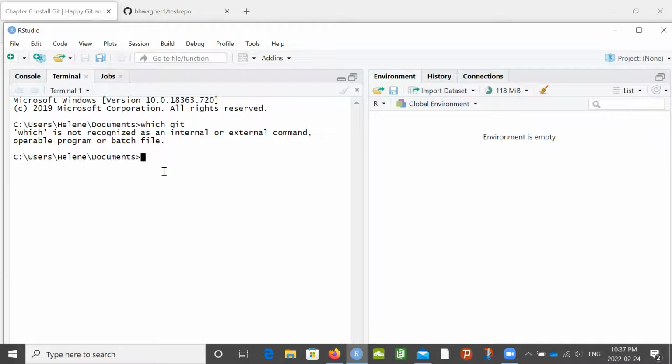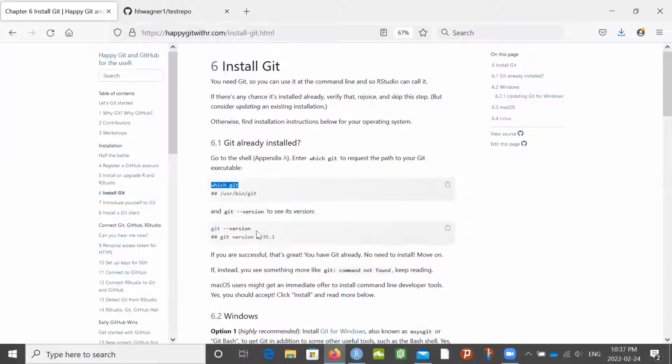Now, if you're on a Mac, either this will tell you which Git version you have installed, and that means you're good to go, or it will give you this path here, something like this. And if not, you do the next thing, you do git version. And if you're on a Mac and you enter git version, and you don't have Git installed, it will ask you whether you want to install Git, and you just say yes, and that's it.